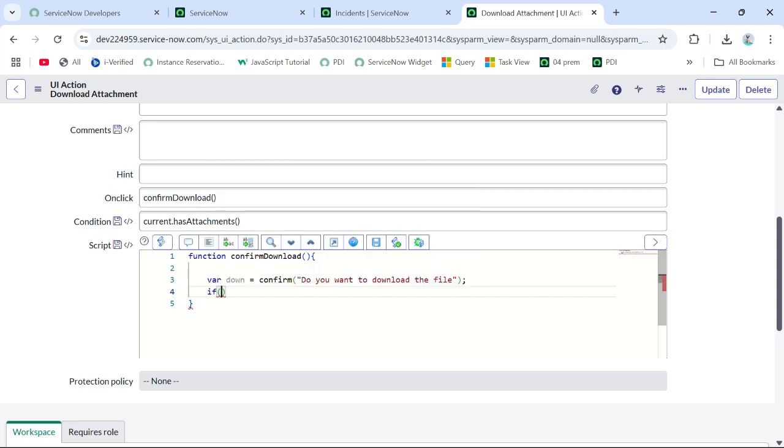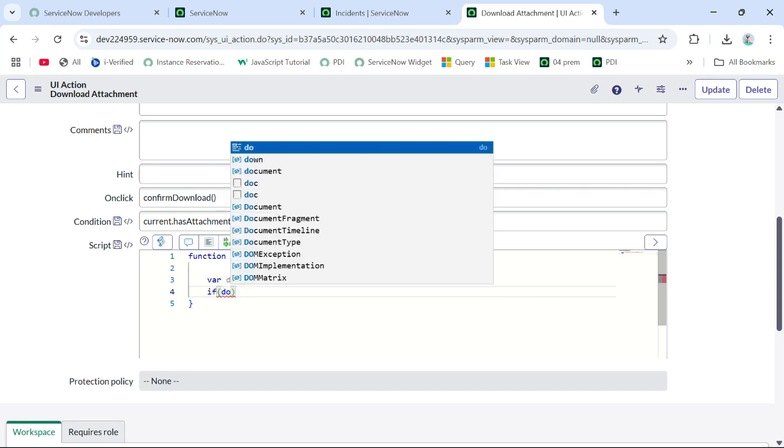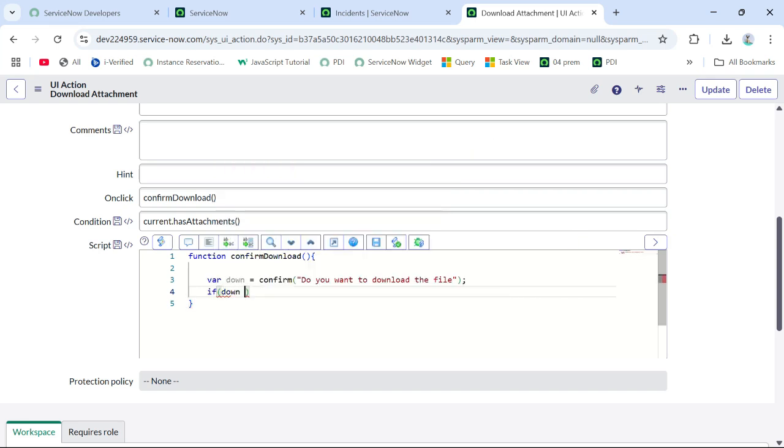If we get yes, by clicking on you, okay, will give you true. If down equals to. Now, at this point in time, I need to click on this server side function.